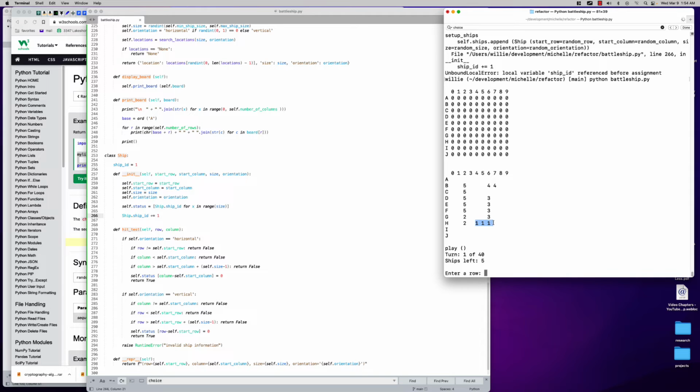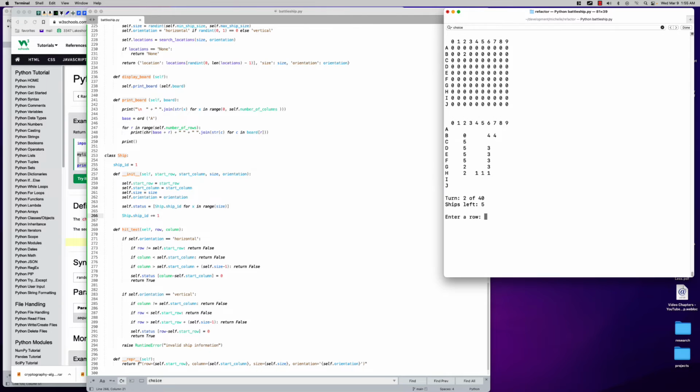So our first ship was horizontal. Our second ship was vertical. The third ship was vertical. The fourth ship was horizontal. And the fifth ship is vertical. Let's try to hit this ship at row 2, 3. 2, 3. And we hit it, because now it has a 0 there. So this ship that was 5 is now 4. So instead of having 5 5s, it's now 4 5s.